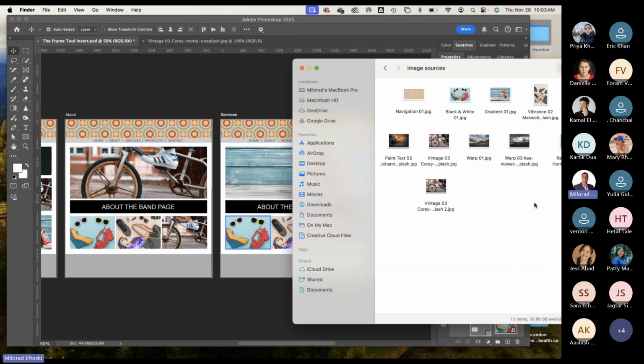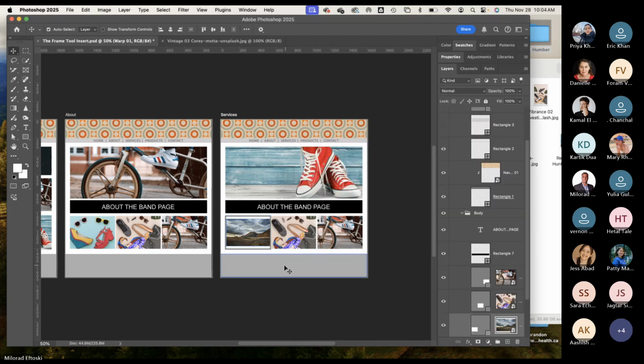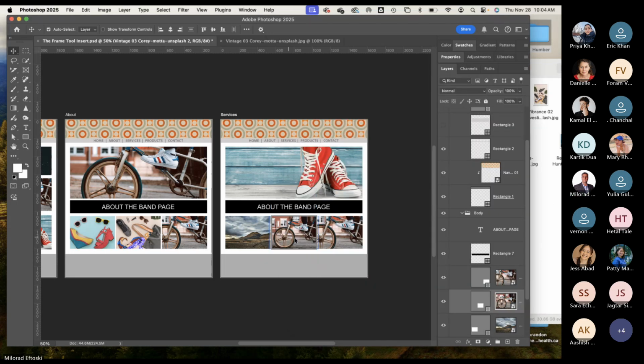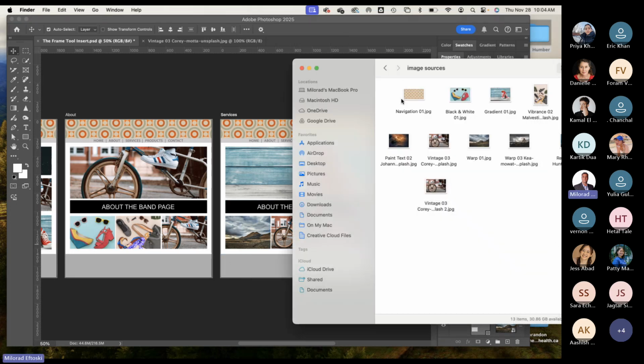Let's do another few here. So I think it's the ratio too. It's the ratio of the box and the image that's basically being considered when you do drag and drop stuff. I'll just move that one around here.